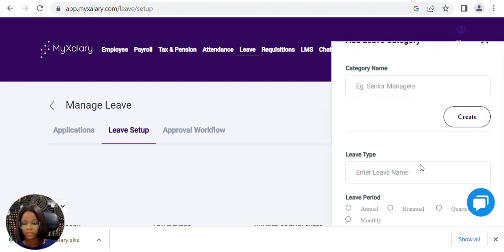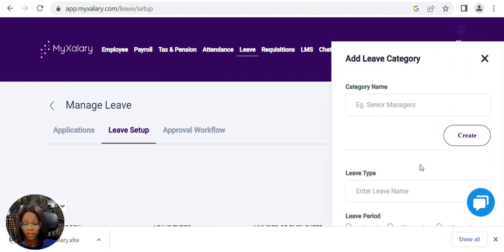I'm just going to categorize for my senior managers. I want to create a particular category for them because sometimes those on our senior management team have more leave or different leave types that they are eligible for, and then those on the lower rung or lower cadre may have fewer types of leave, for lack of a better word.